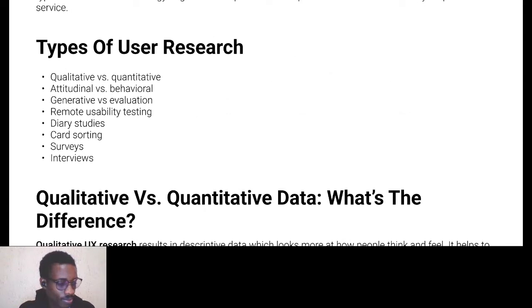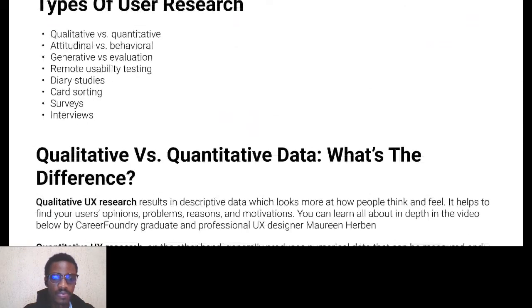So, types of user research. We have the qualitative versus the quantitative research. We have the attitudinal and behavioral. We have generative versus evaluation, remote usability testing, diary studies, card sorting, surveys, which is mostly done. You find a lot of UX designers doing surveys, so you just find links passing everywhere. And then we also have interviews. Today I'll be treating just the first one.